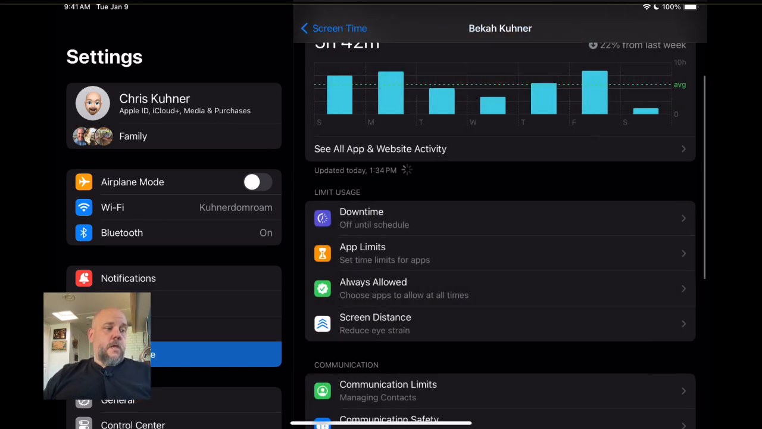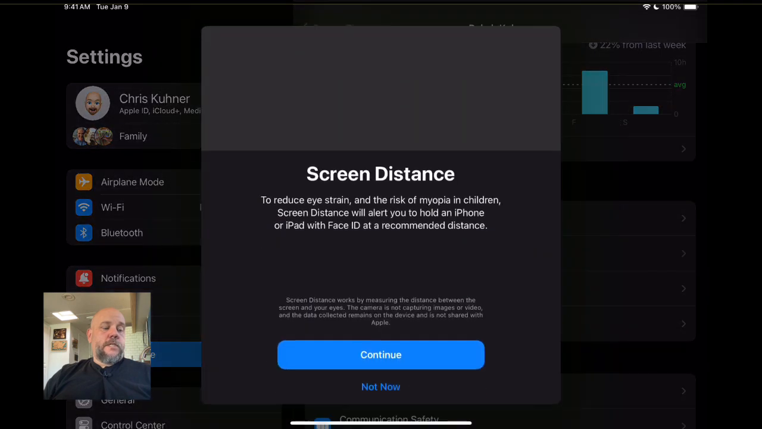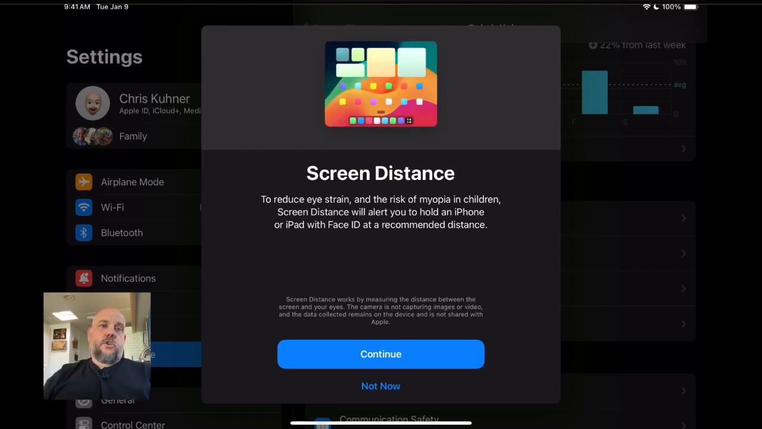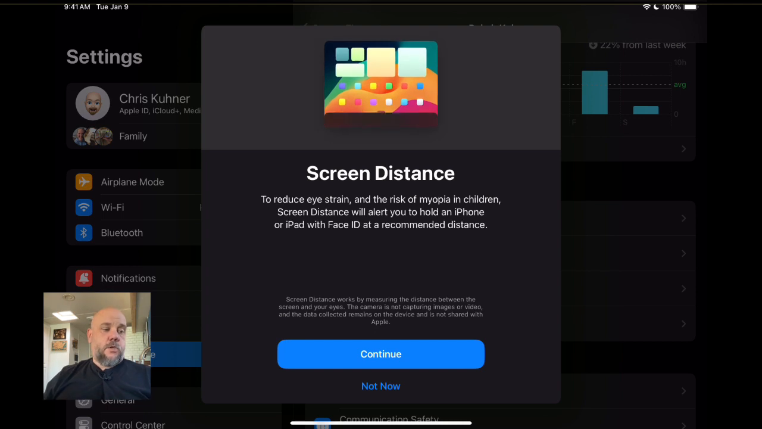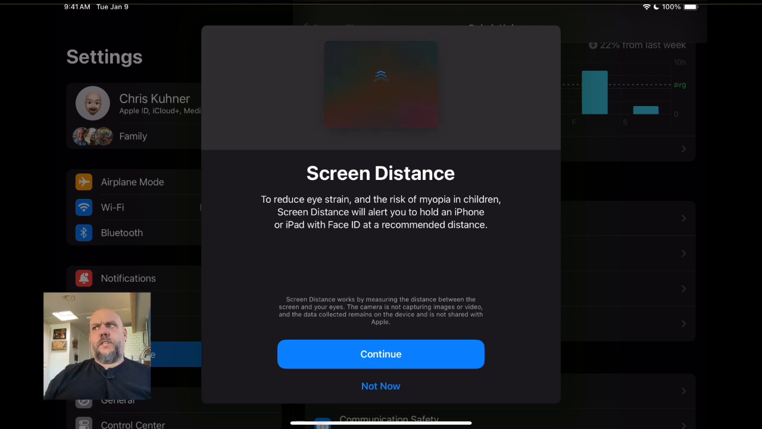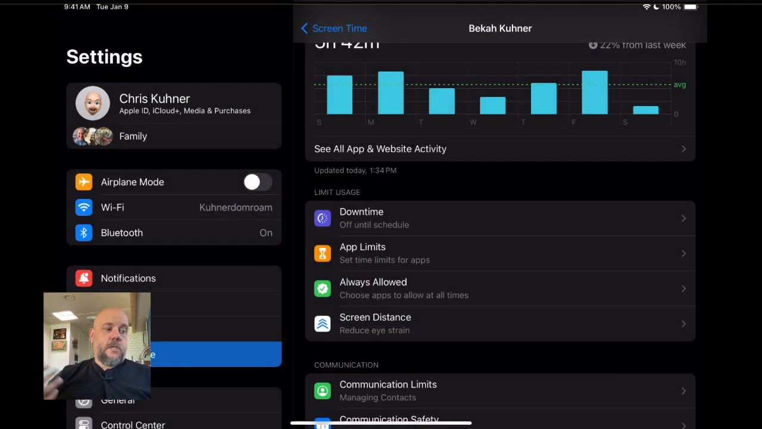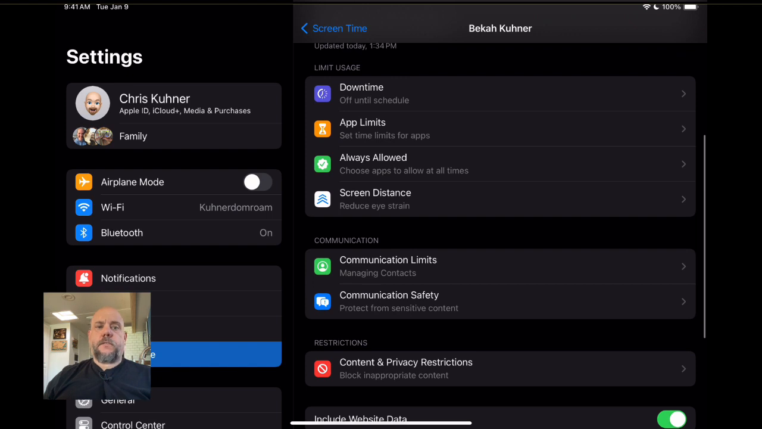All right. So now we're going to go to screen distance. Screen distance is up to everybody. If your child's device happens to have a Face ID camera, you can set screen distance so that they won't be holding it too close to their face. It keeps it at a proper distance for eyesight. Whether you decide to do that or not is completely up to you. I don't do it. Her phone is the only thing that has Face ID. She doesn't have a problem with getting it too close to her face. I'm not worried about it. Again, your choice as to how you want to parent.